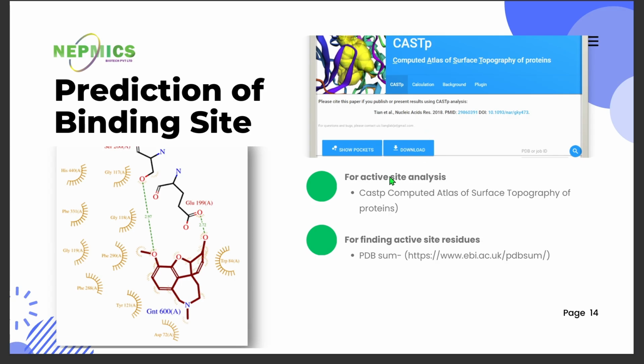Next is CASTp. CASTp also predicts the pocket. You can see the image over there. If the 3D structure of any protein is known, and if it has a parent ligand over there, then you can easily use PDBsum.